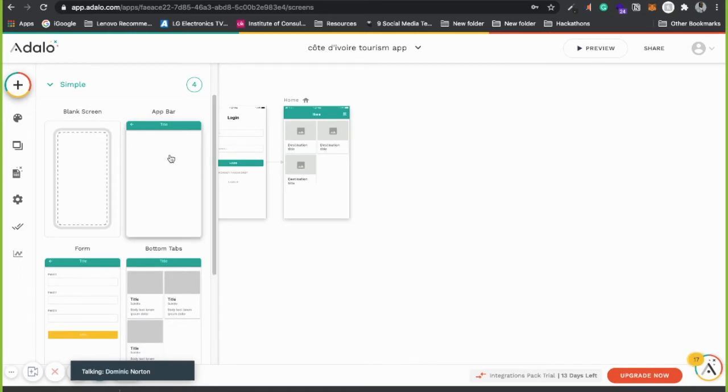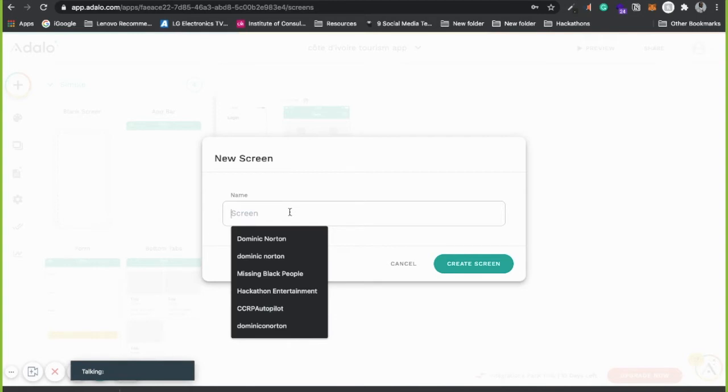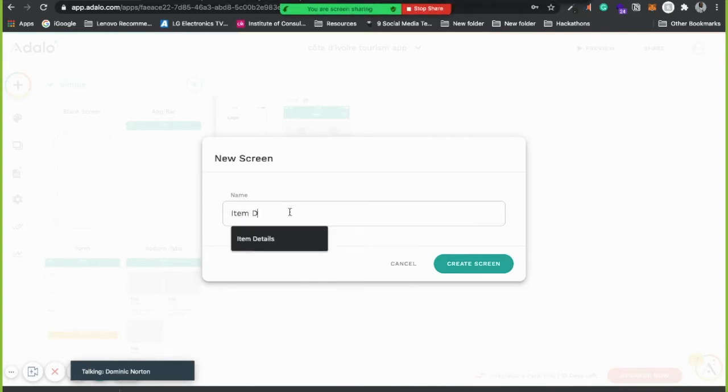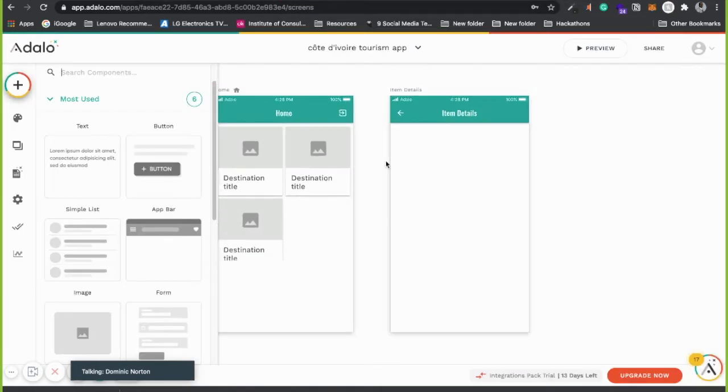And I'm going to make another screen here, and I'm going to call this item details. I don't think the name matters too much for now for this tutorial. But when I click on this, I want it to show more information.